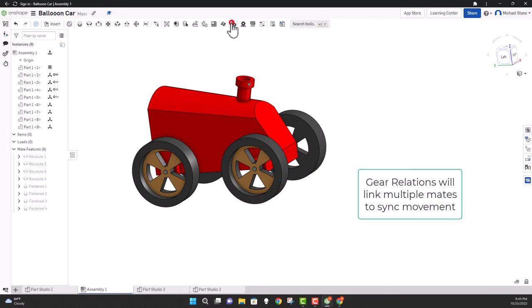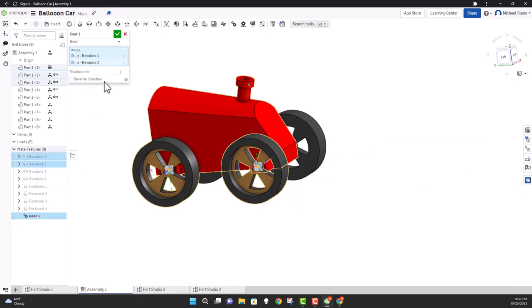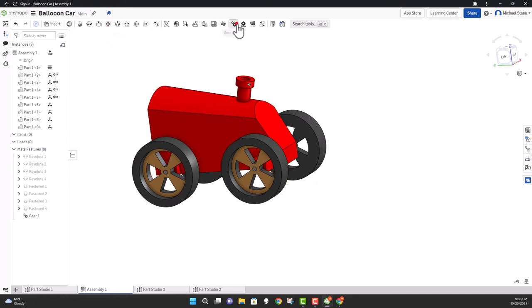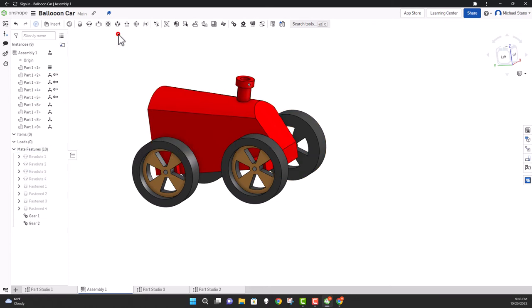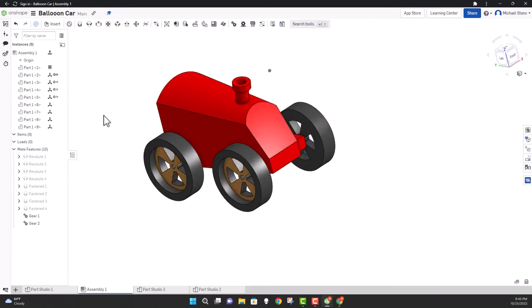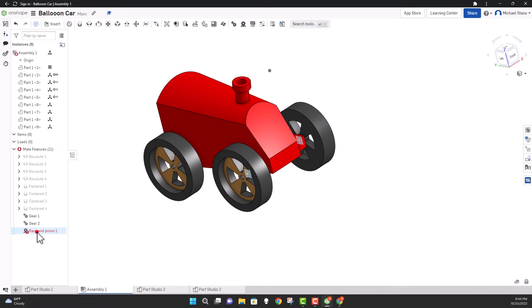So this gear relation right up here will take two different revolutes and put them together so that they work together. So now I did 1 and 2, 3 and 4, and now I'm going to do 1 for 2 and 3. Whoops, that was rack and pinion. I accidentally selected the wrong one.